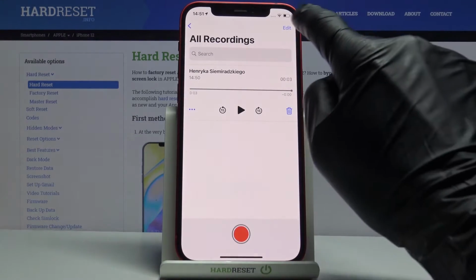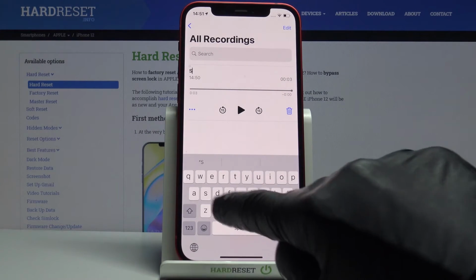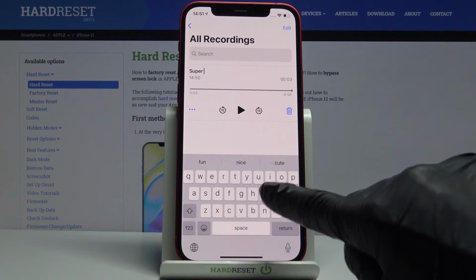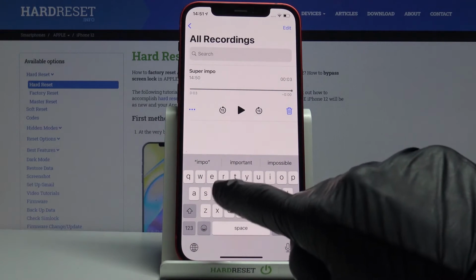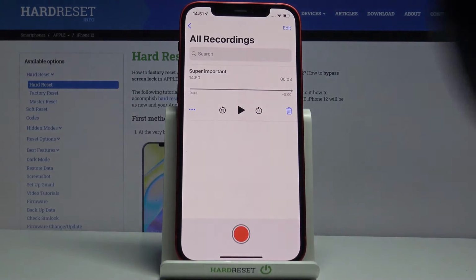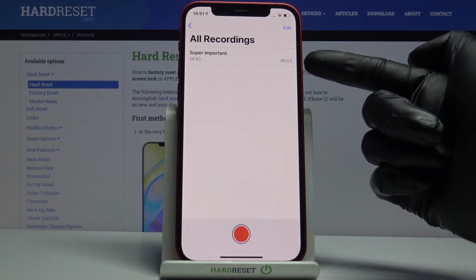You can also change the name, just tap on the current name and now enter a new name. So let me enter super important. And that's it. If you'll go back and then reopen it, you'll be able to find this recording right here.